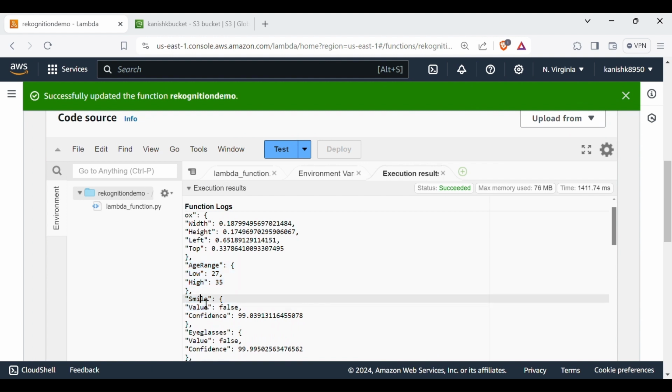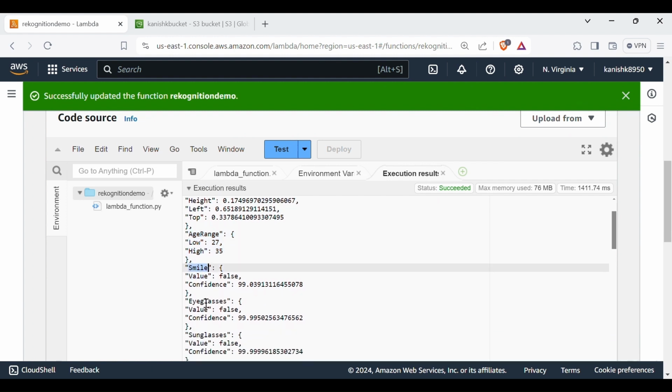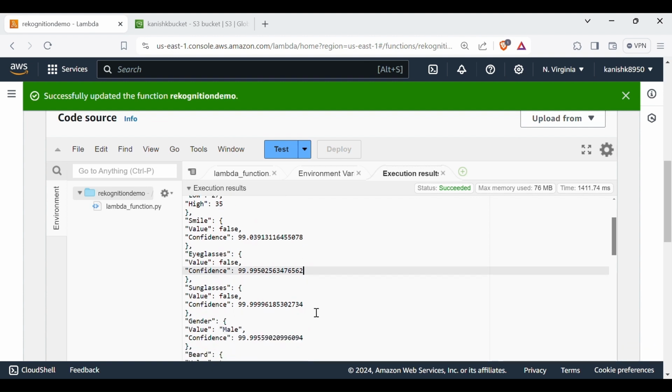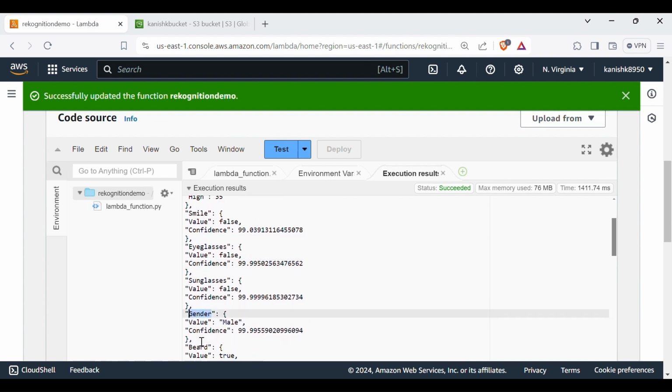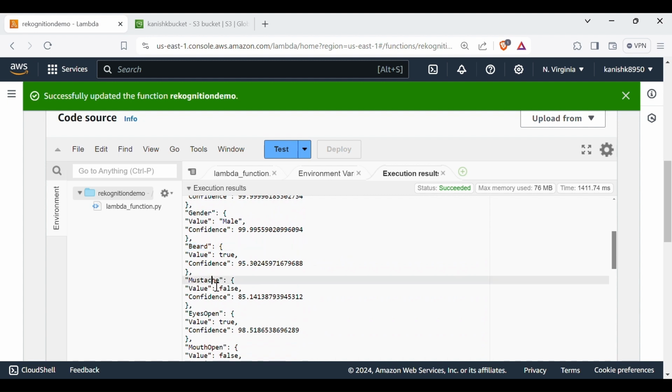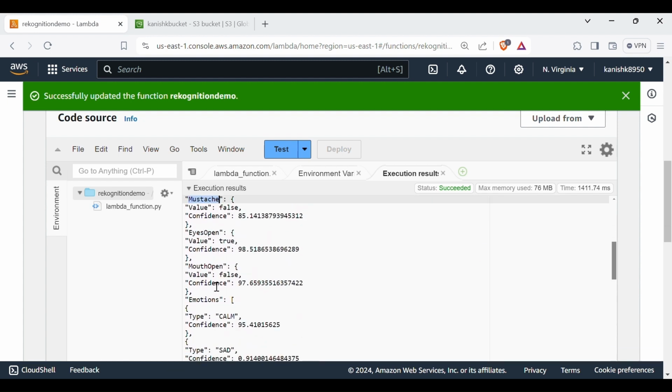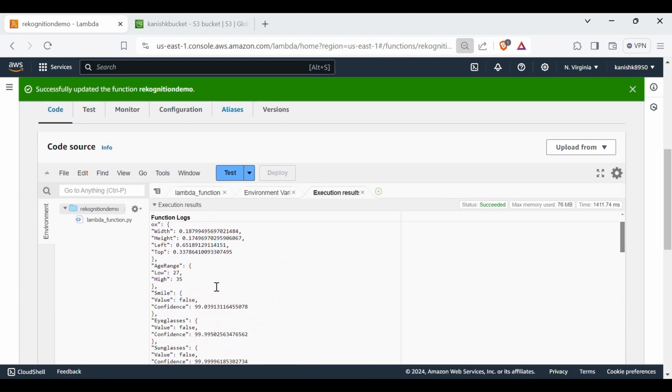New things that we will see here is confidence. Now, confidence refers to how accurate the model is. The higher the confidence, the higher the accuracy of the model. And if you scroll down, we can see many things like gender, beard, mustache, eyes open, mouth open and everything like this. And there you have it.